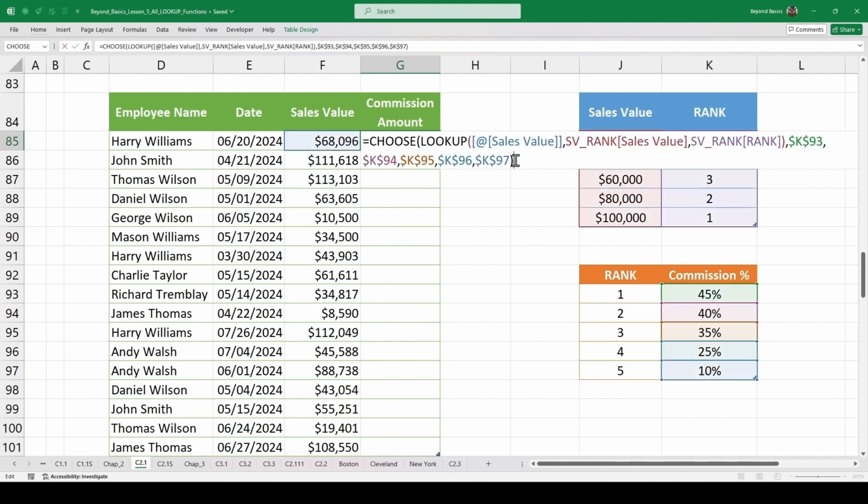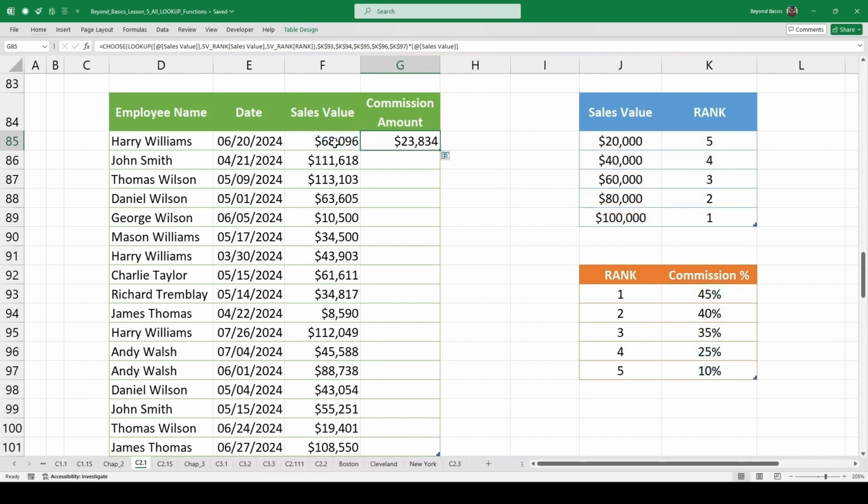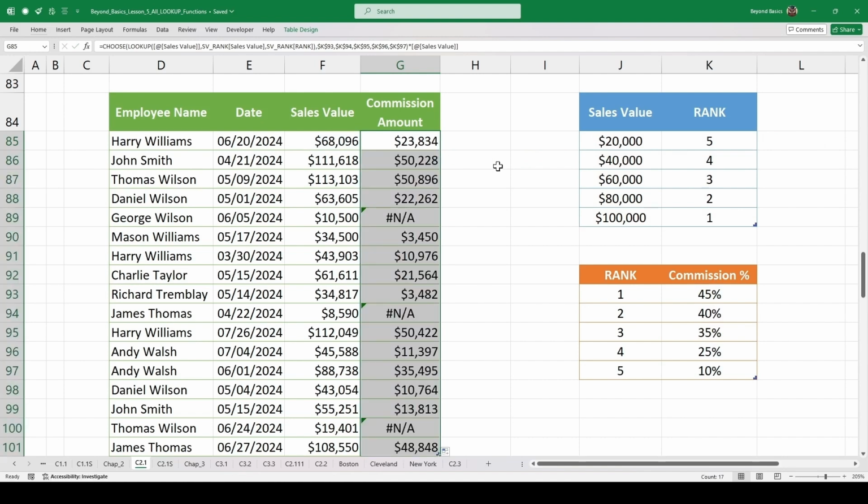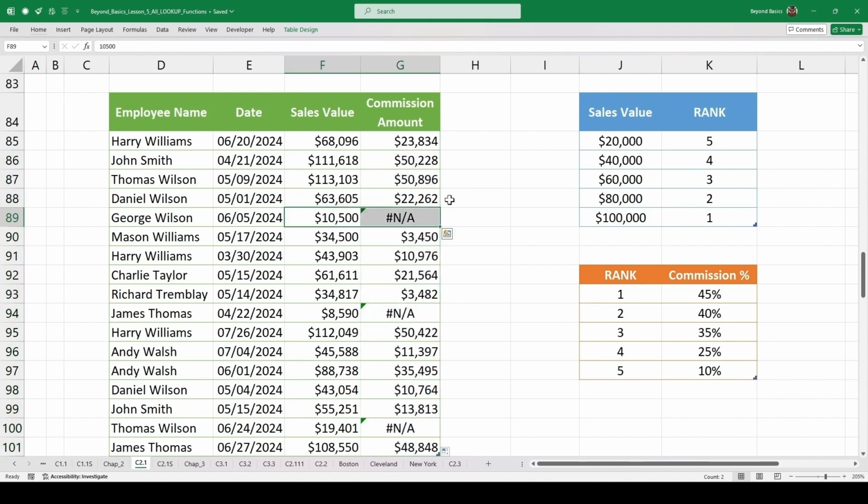So press F2, type in an asterisk and select the sales value. Press Ctrl Enter. Double click the fill handle and send it down. You will notice that the commission amount for some employees with sales below $20,000 shows an error. To handle this, we will wrap the entire formula inside the IFNA function.